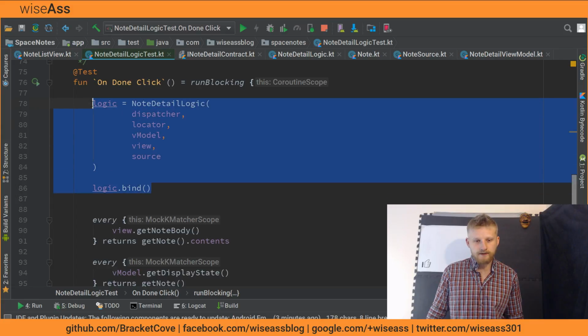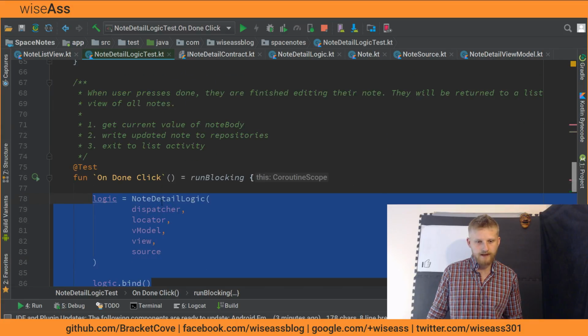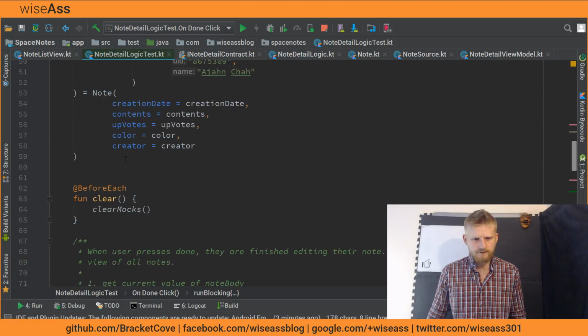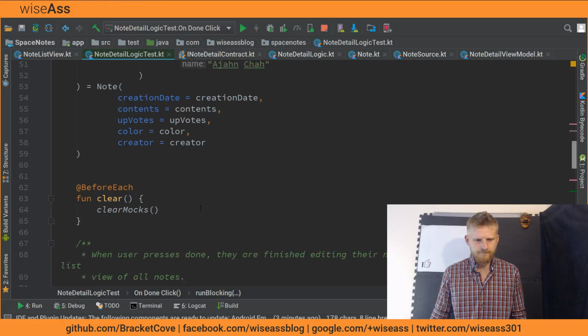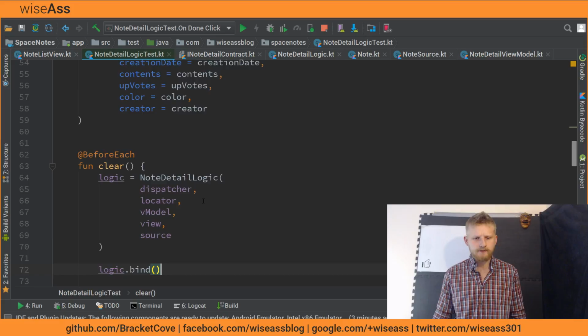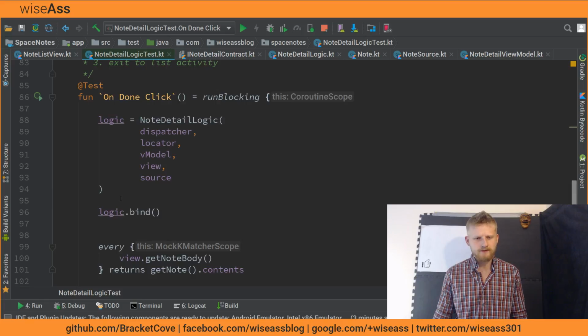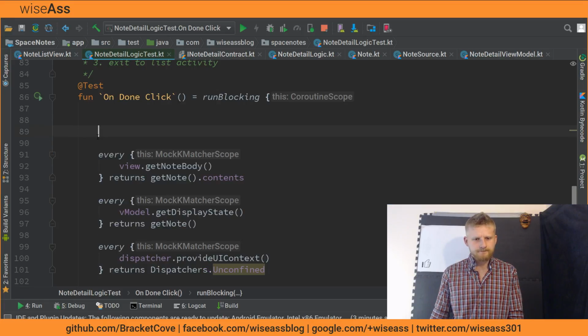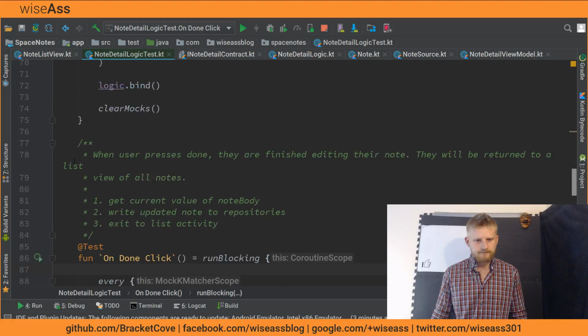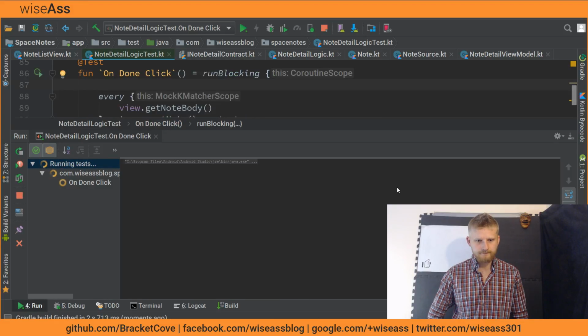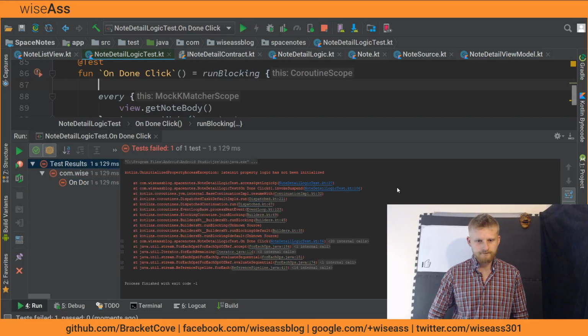Now I would like to try and configure it so that I don't have to build this logic class every time, but I need to just figure it out. I tried just having it in here and I don't think that works, which is what I thought @Before each is supposed to do. Let me just try and run this test again. I think it's going to break. I think it's going to tell me that logic hasn't been initialized when I do that. Yeah, it says lateinit property hasn't been initialized.